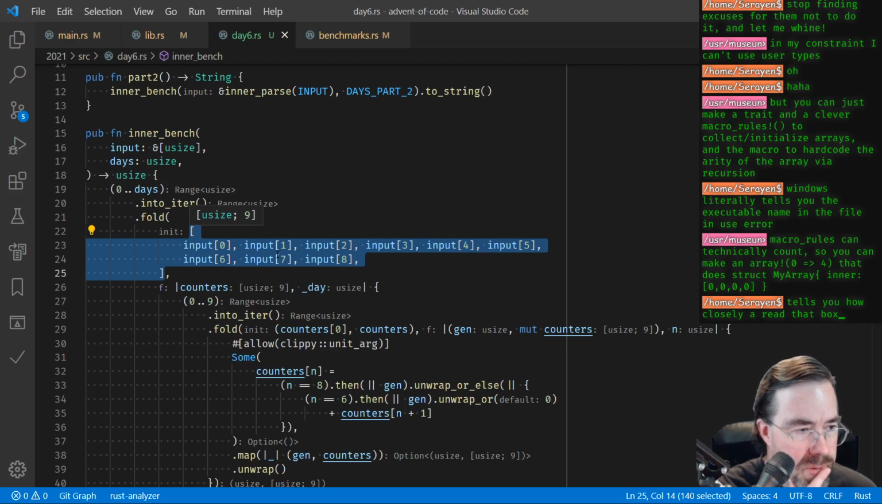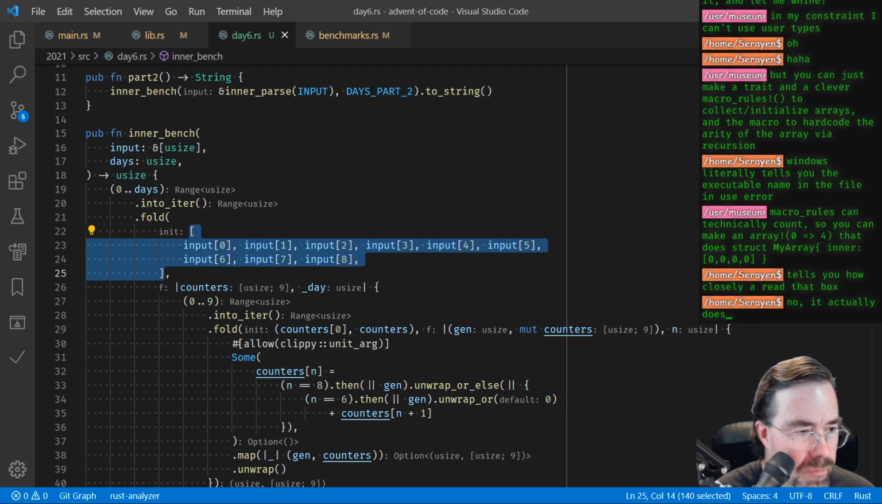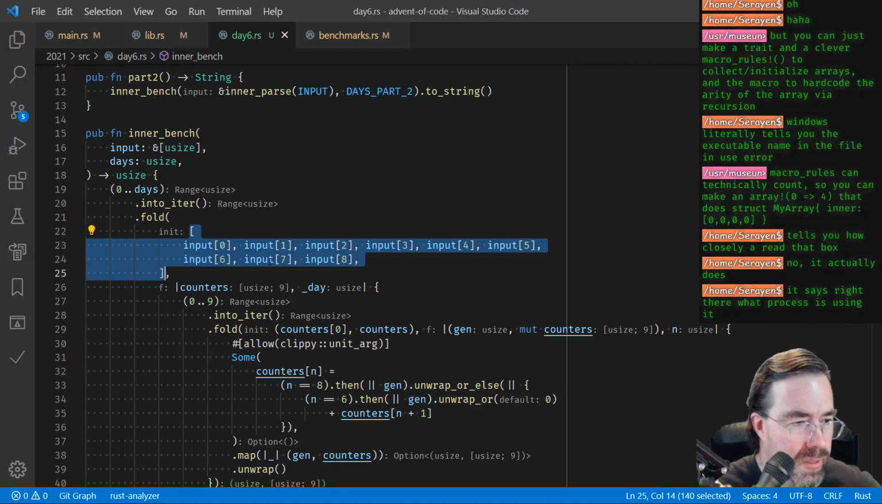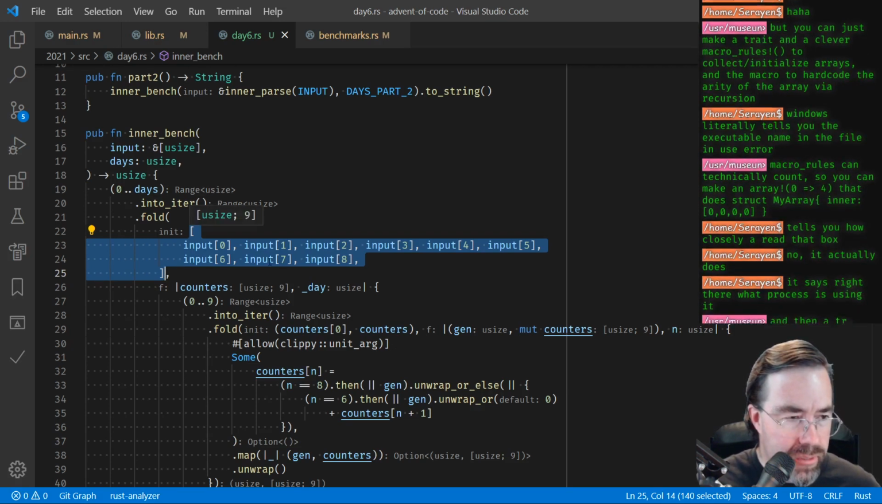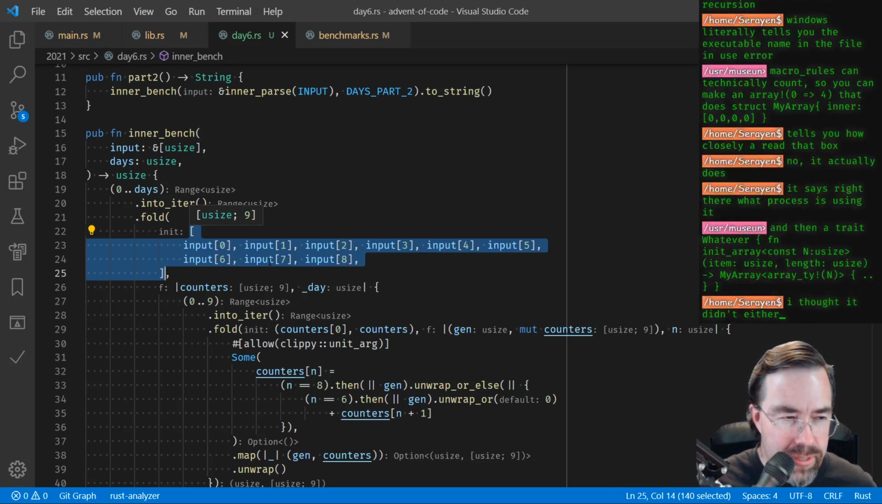Windows literally tells you the executable name in the file in use error. Oh, I see. You mean they could say, this file cannot be opened because it's opened by some other process, right? That would be nice to know. It actually does? I thought it just said it's in use, not who's using it. Huh. Well, there you go. I didn't know. Maybe is this Windows 11? Still on Windows 10. I don't know these magic tricks.